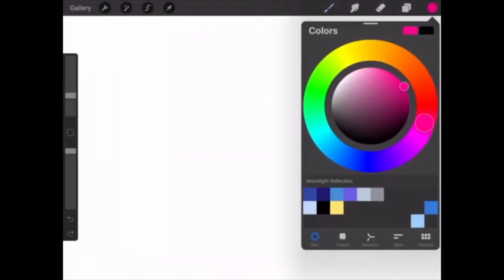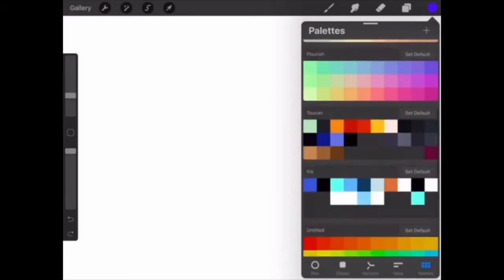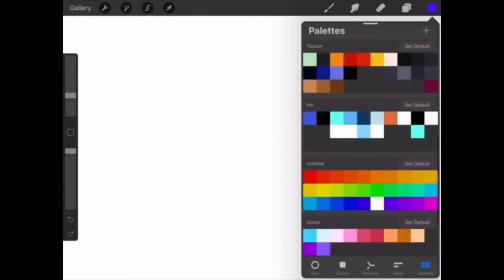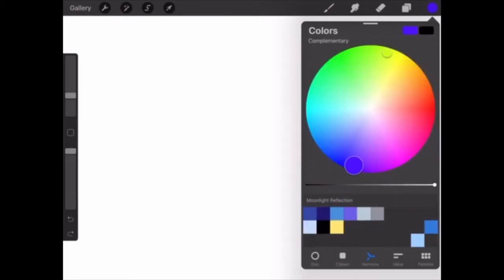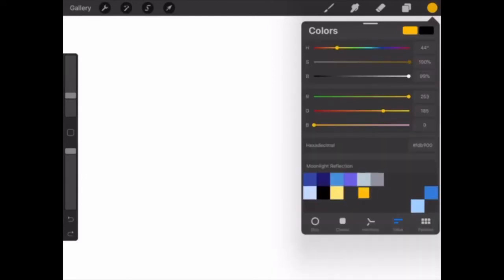Hi guys, so this is the color palette. You can do the different colors and you can just move the colors around. Here in the middle you can change the shades of it. And you can also get some different palettes. Here are some palettes, and there are different settings at the bottom, like these over here, and you can change the settings.